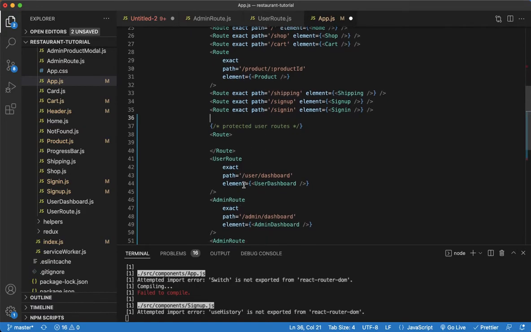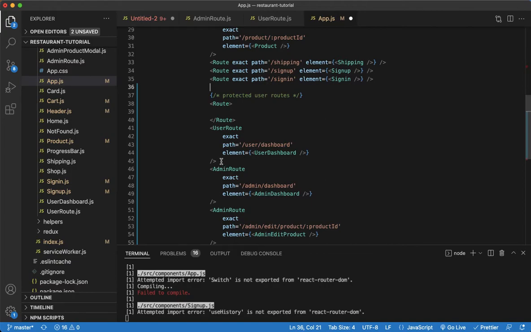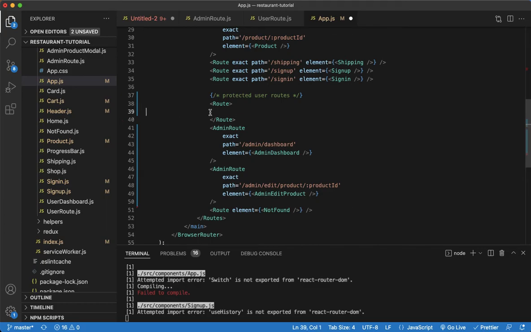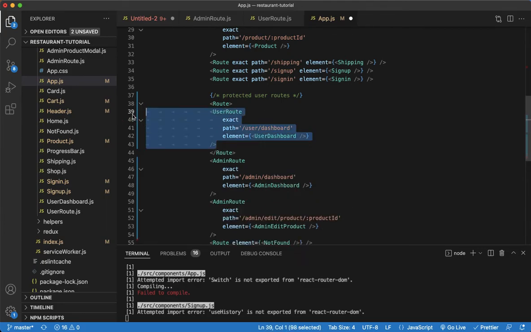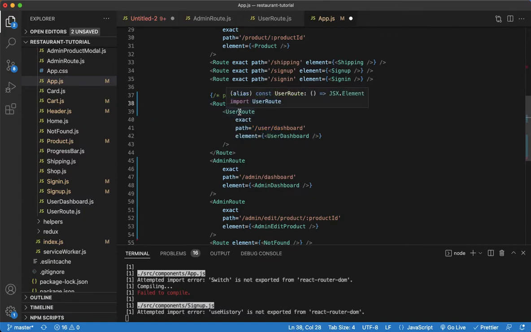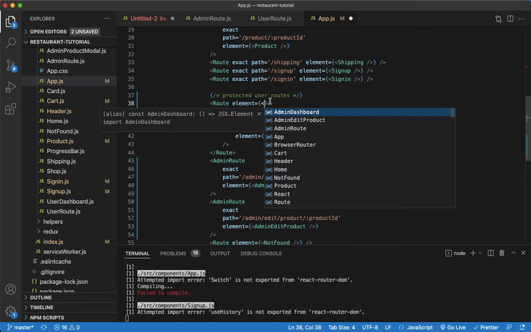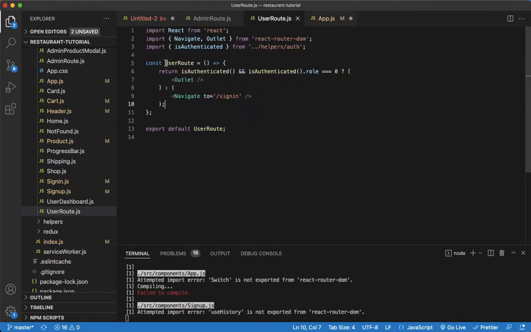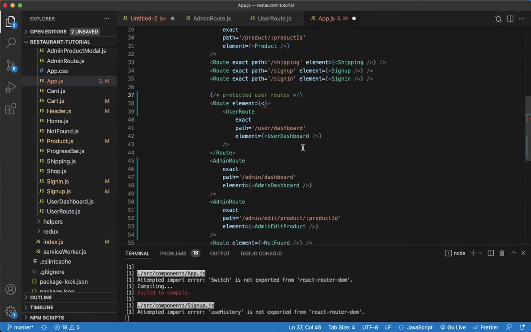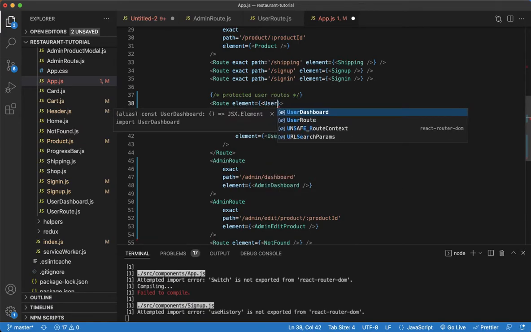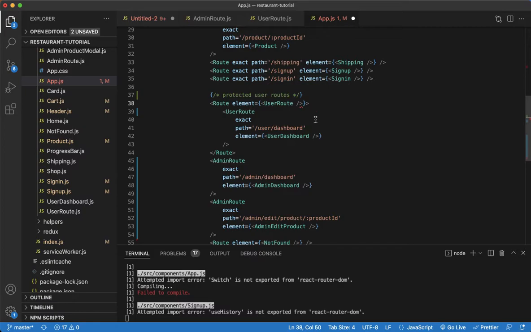And then everything that's considered a user route. So it looks like we only have one. So I'm gonna go ahead and copy this here and delete it, and then paste it inside this Route, just like so. And then for the element, we're gonna have to put an element tag here and then point it to this UserRoute here. So we're gonna do UserRoute, just like that. And we're gonna just turn this into just Route.